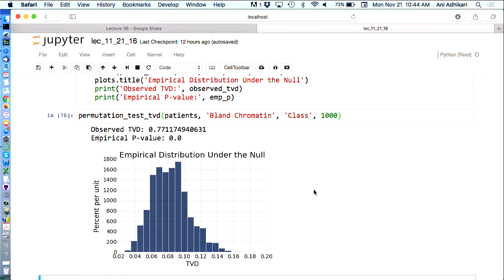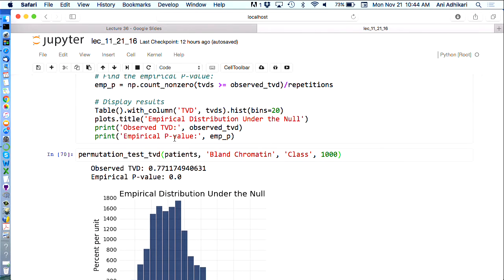My entire function did not have a return statement because it is not giving me back something that I'm going to work with. All it is doing is display. So if I actually want to work with this observed TVD, I would have to return that number, right? But this is just a picture on the screen. That's all it's doing. That's why it doesn't have a return statement.